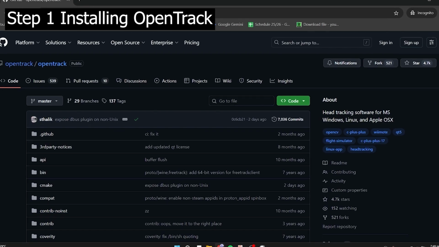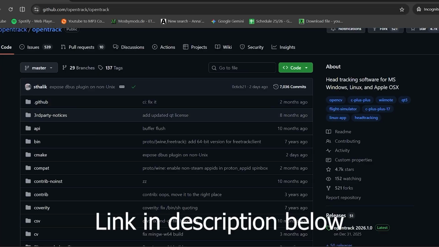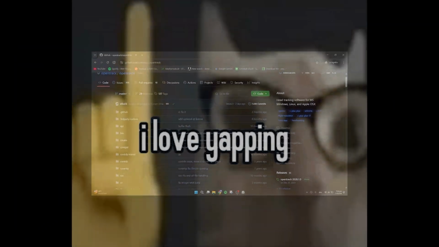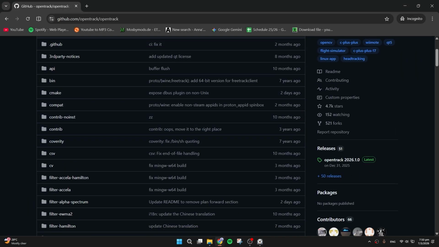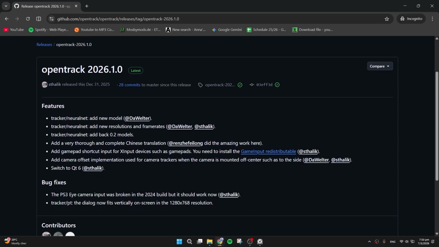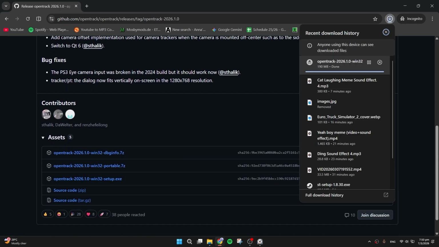So basically, you're just going to go down to the link in the description below and go to the GitHub of OpenTrack. What OpenTrack does is basically it's software that enables you to use your webcam as eye tracking for completely free. Trust me on this, guys. So you're going to go to releases and click on OpenTrack 2026, go down below, and download the setup exe.